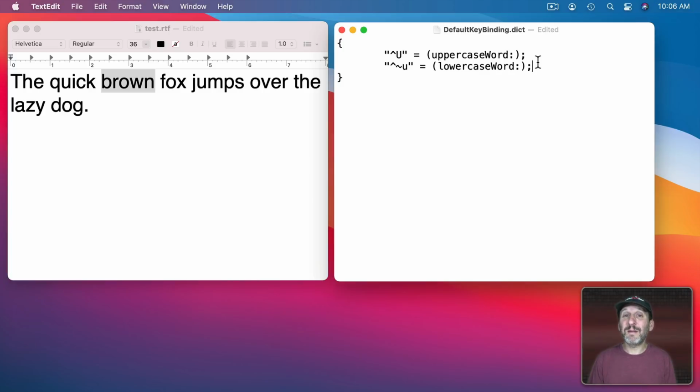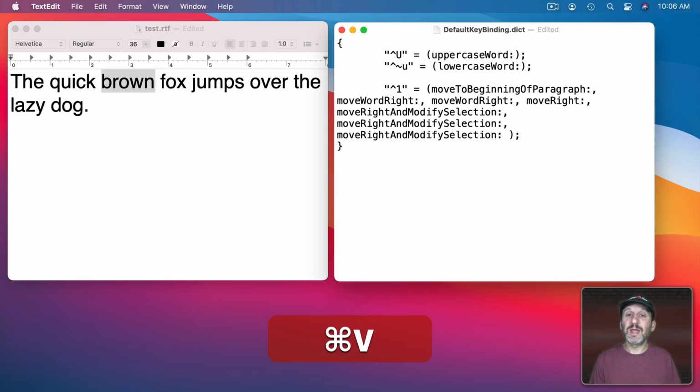Now of course these may not be that useful since there are already ways to do these in the menu and then you could say keyboard shortcuts for those. But the parentheses here are masking a really important thing. You can have several commands attached to one key. So here is another one. In this case I'm going to use Control and the number 1 on the keyboard. And I'm going to issue a bunch of commands here separated by commas.